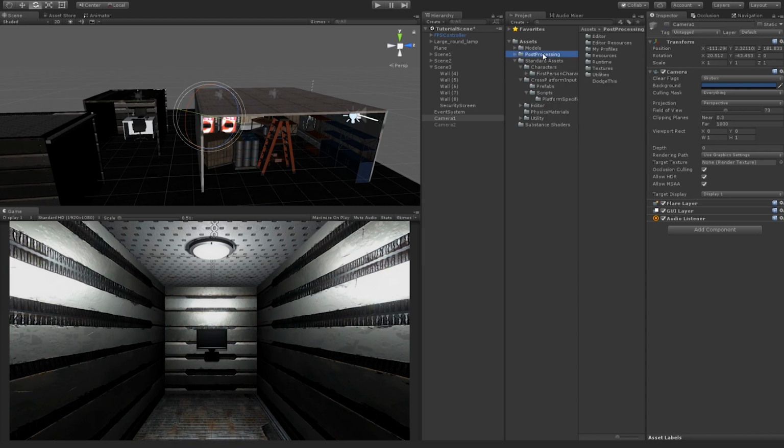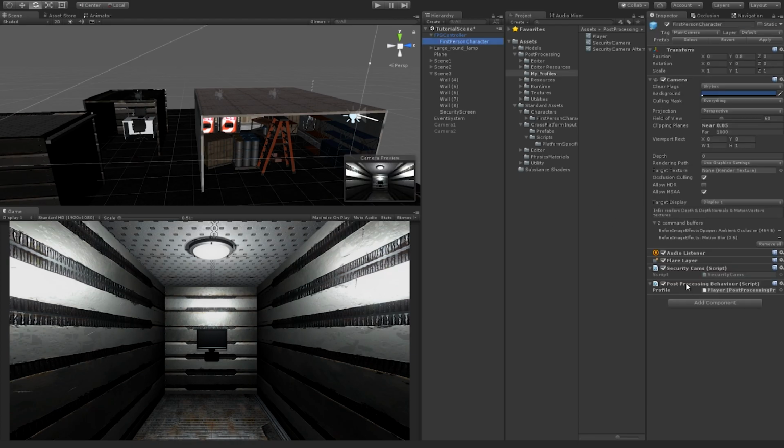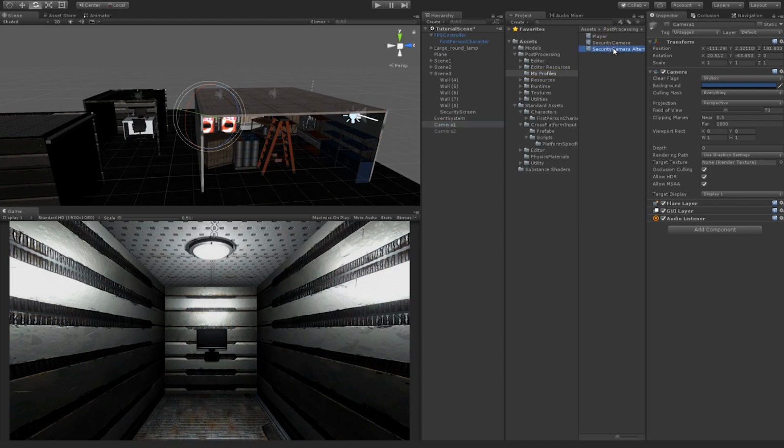And I imported the free Unity stack post-processing that they have available in the asset store, and I made a couple different profiles. One is for the player. So let's delete the script. We're going to go to camera 1, and we're going to select the same thing. Actually, let's add post-processing behavior. We're going to select security camera alternate. Camera 2, same thing, except we're going to use security camera.